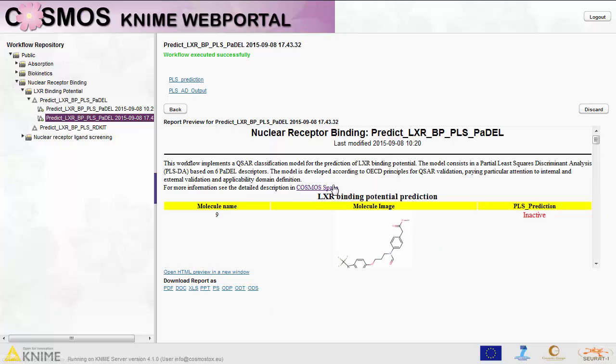You find also here a link to the Cosmos page, where you will find all the documentation related to the QSAR models, including model development and performances, as well as user guides on how to execute the workflow in the KNIME Analytics platform and in the web portal.